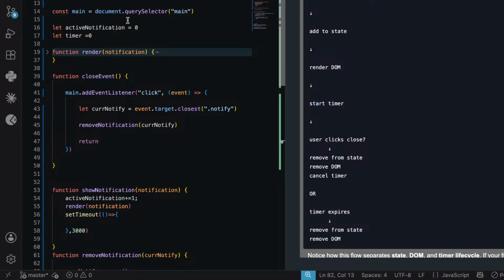Currently, we have active notification. We have been maintaining it like this, right? So the user clicks close. Remove from state. Remove DOM and cancel timer, or the timer expires. Timer expires, remove from state. Remove DOM. User clicks the close, and we remove the DOM, right? Remove state.